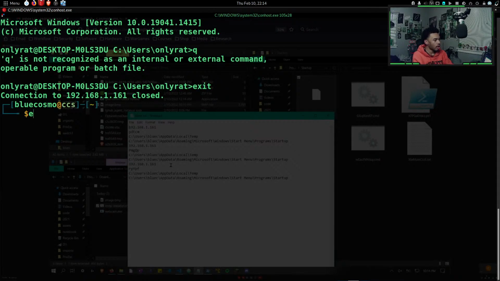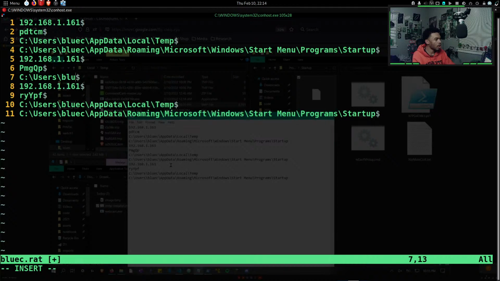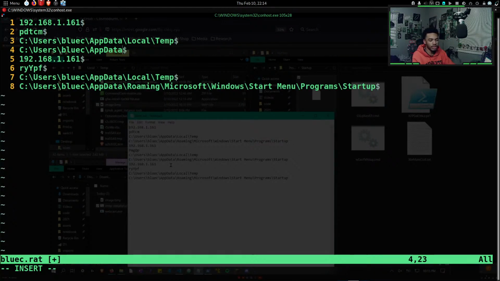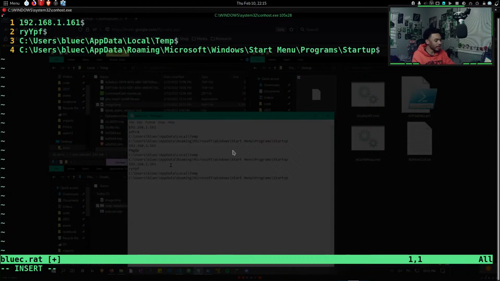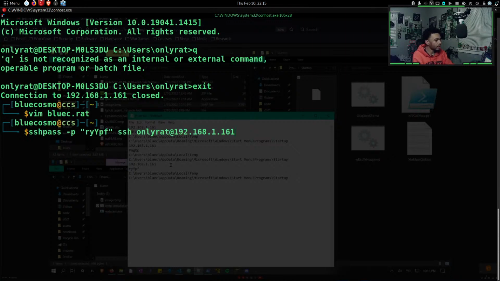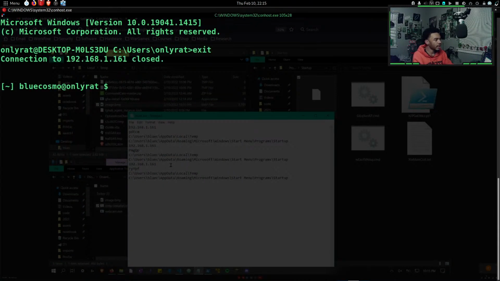So what we can do is quit, exit. So we can do vim on our blue c.rat. Yeah. Oh, see, look at that. So it's messing with the only rat. It's because we're not deleting the file. So if we do an I, and then we can just delete the rest of this. Cool. So that should be right. So we can escape and save that. So when we run our only rat and do option 0, we can connect to the target. Awesome. So we can exit.